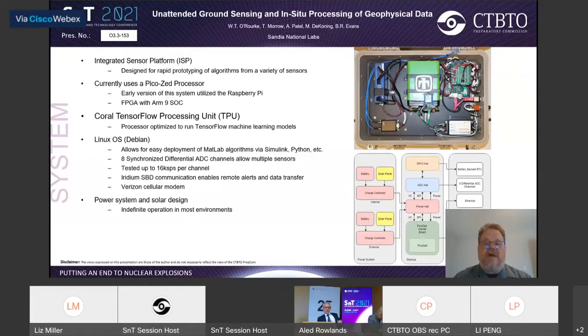All this hardware is packaged in a weatherproof Pelican case shown in the figure in the upper right. And the block diagram showing the various components of the ISP is in the lower right.